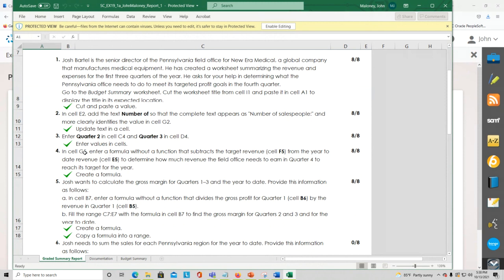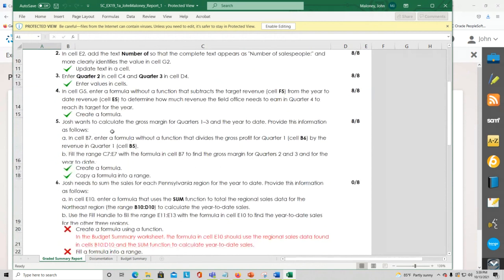In cell G5, I entered a formula without a function. That meant just equal and the cell address minus or whatever the other cell address, not with a sum, not with any parentheses, just equal and the cell addresses and the math operation. In my case, it was a minus. Okay. Anyway, got it right because there's a check mark. So 8 out of 8.